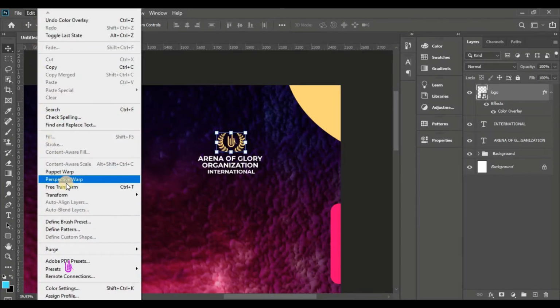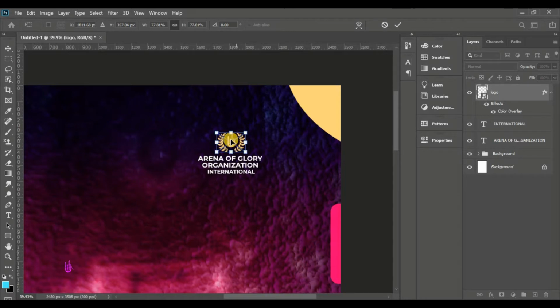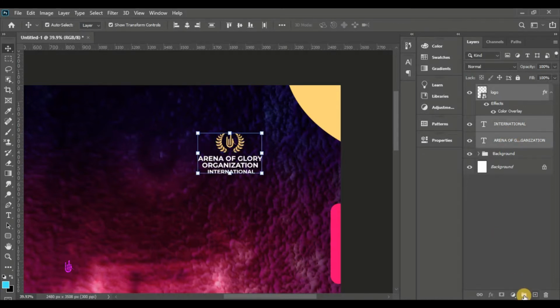So this is our logo like that. So you go to edit and free transform, or Control plus T to free transform it. Okay, and make sure it is well centered.